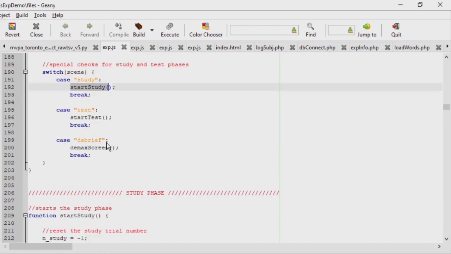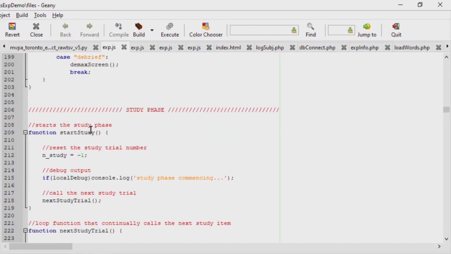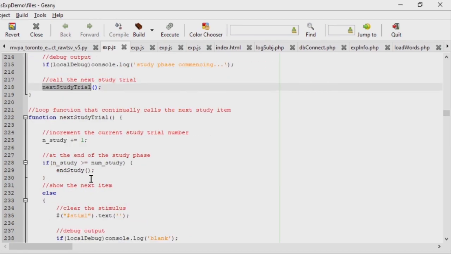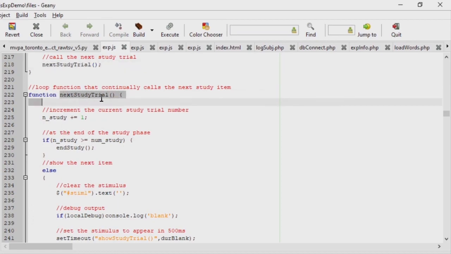Okay, we're looking for start study, and it is the first function down here in the study phase. Start study has a variable that tracks what our current study trial is. So currently we're on trial -1, meaning we have not started the experiment. Other than that, it just calls a function called next study trial. Next study trial is the function that will always set up the next trial and set up everything that's needed to show it to the screen.